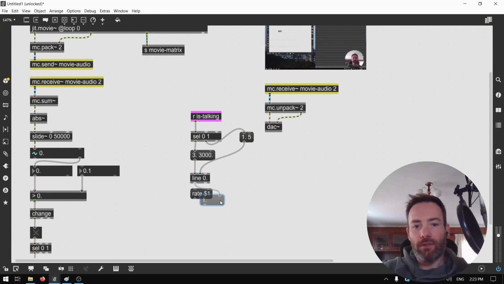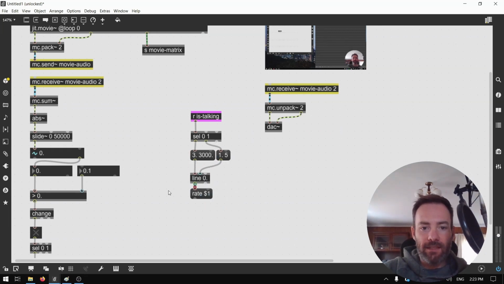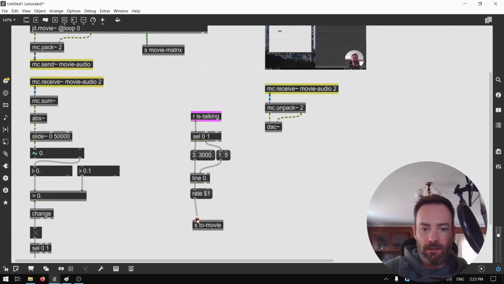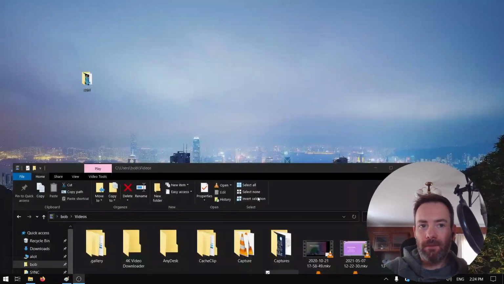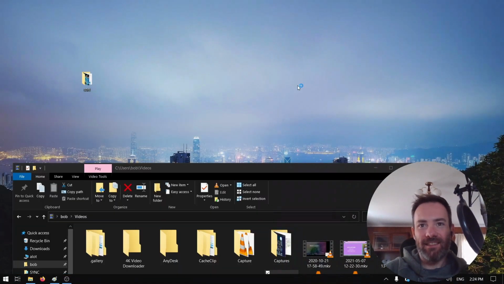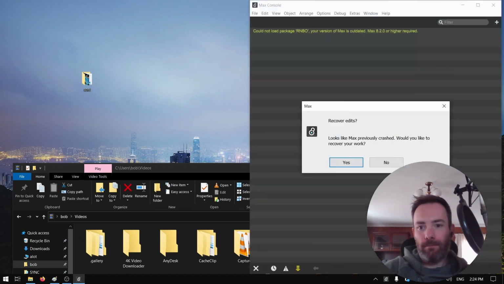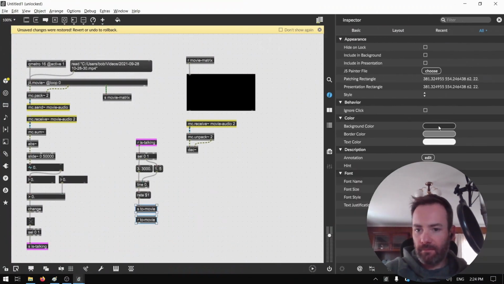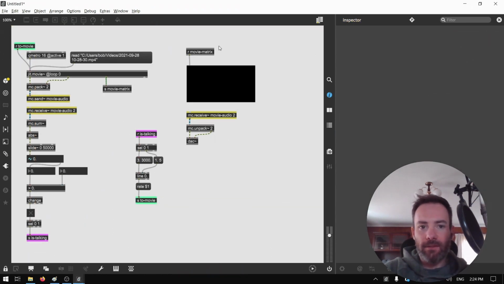Then I need to send that to my movie, so I'm going to create a send to movie. Into receive, and then I'll color them both the same. Oh, there goes Max. Let's do that again. I think that should be working. Let's give it a go.